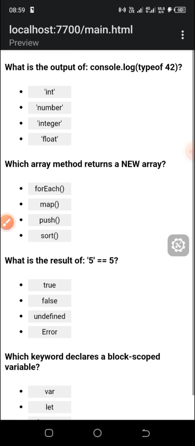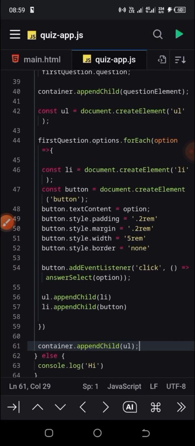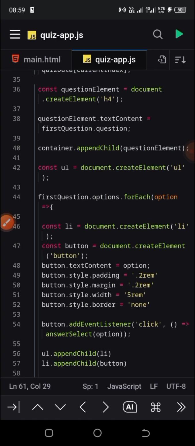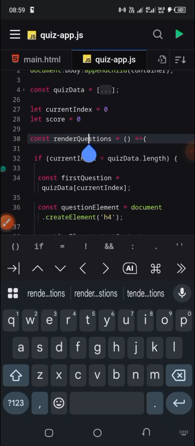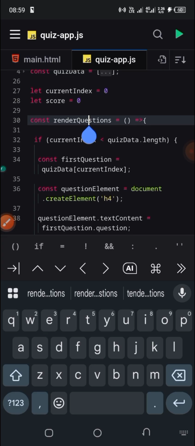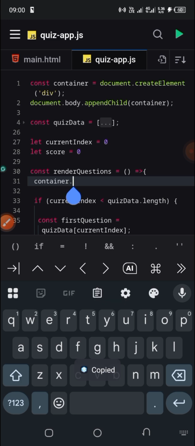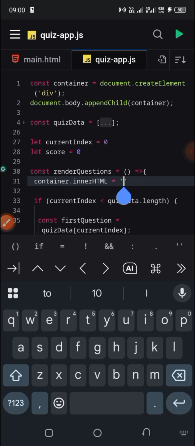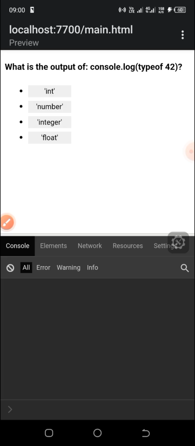But this, we don't want it to be like this. So one thing we are going to do to solve this problem is that we are going to come over here before we loop inside this render question. We are going to get this container dot inner HTML, and it's going to be equals to empty option. So once we answer the question, it's going to go to another one.